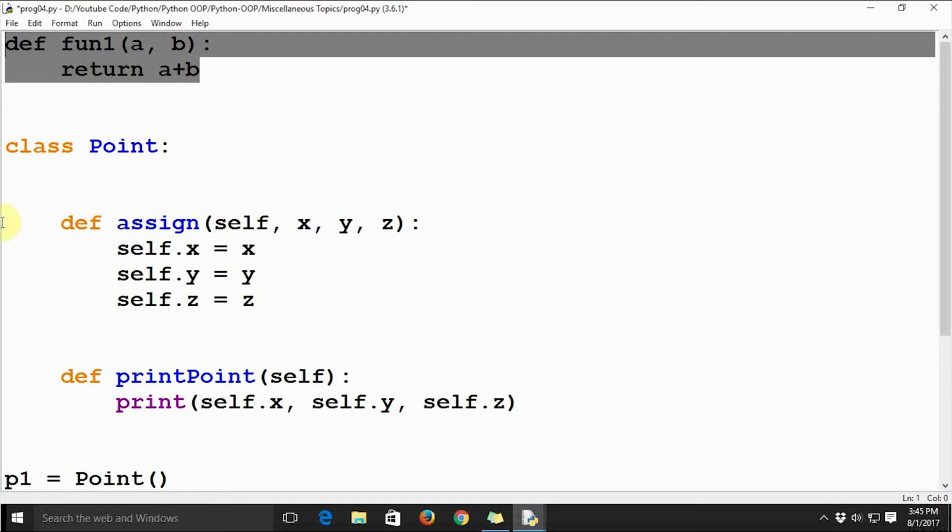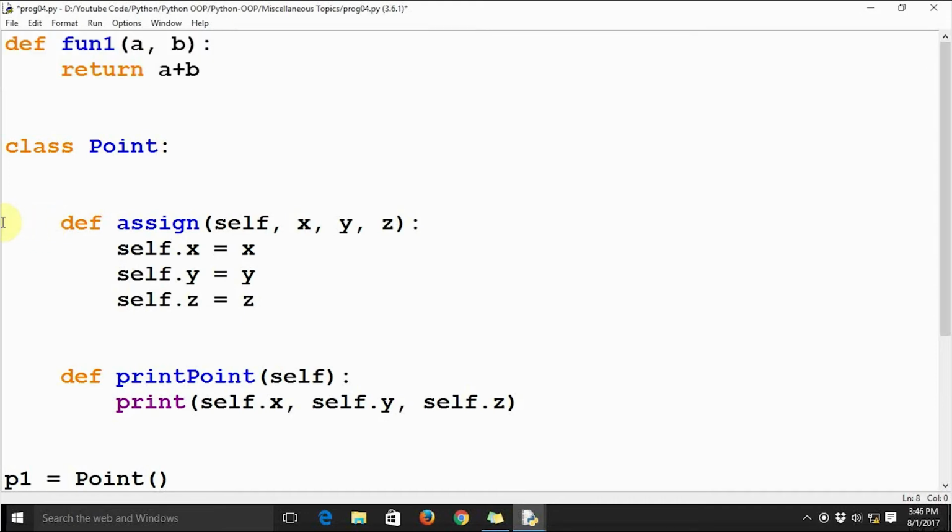Let me repeat again. A function is a repeatable piece of code which is not associated with any class or object. It is independent by itself. The piece of code which offers similar functionality within a class, or which is associated with a class or an instance of a class, which is nothing but an object, is known as a method. These are the main differences between the function and method.